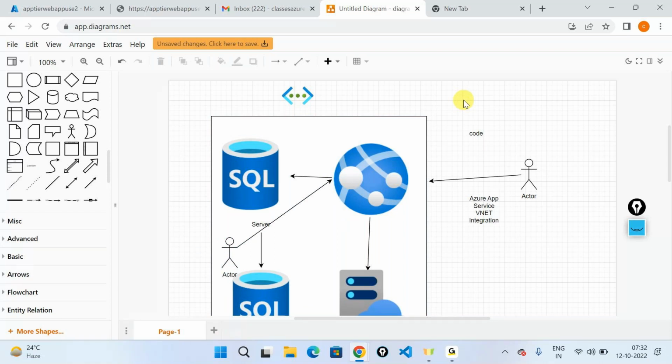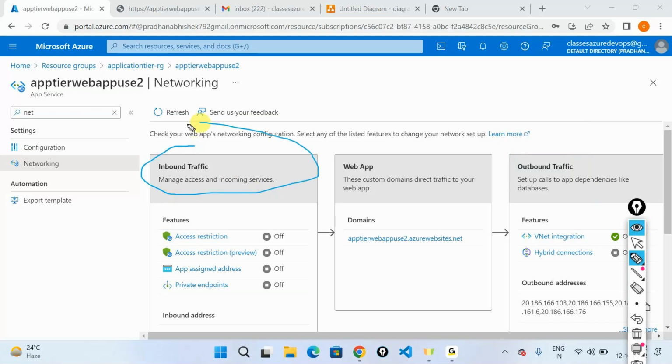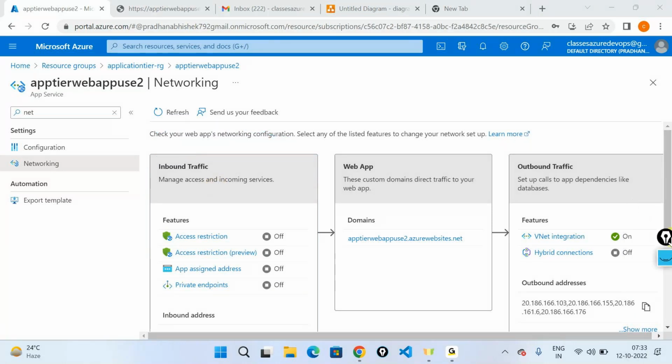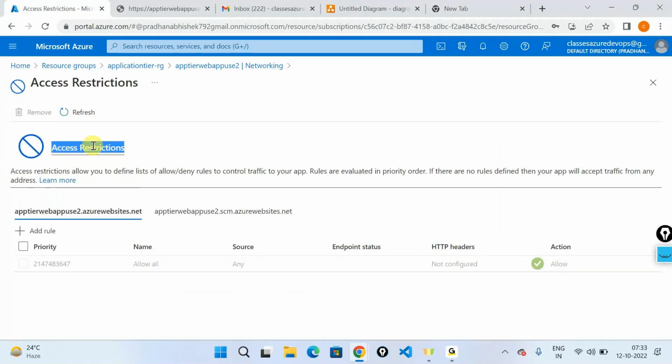In order to achieve this, you will have to look at something called inbound traffic, because all these are inbound calls that you are making to this particular app service. And there is a concept called access restrictions, meaning whom do you want to restrict. So I'll open access restrictions here, and by default, since this is a PaaS service, I have a priority rule telling it to allow everything, please go ahead.